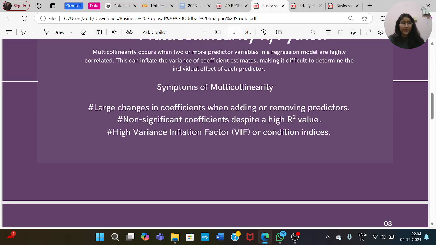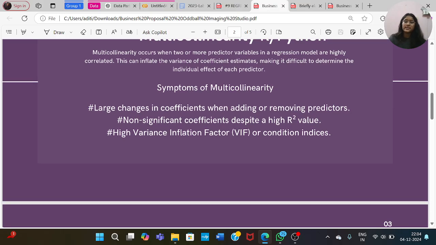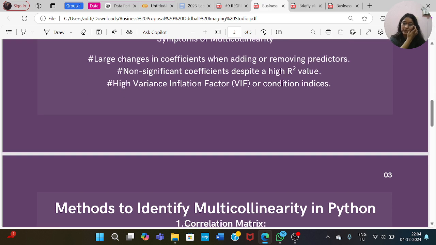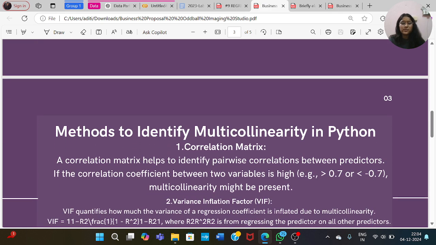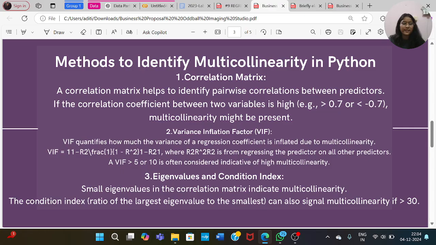What are the symptoms of multicollinearity? Large changes in coefficients when adding or removing predictors, non-significant coefficients despite a high R-squared value, and a high variance inflation factor (VIF) or condition indices. Methods to identify multicollinearity in Python.